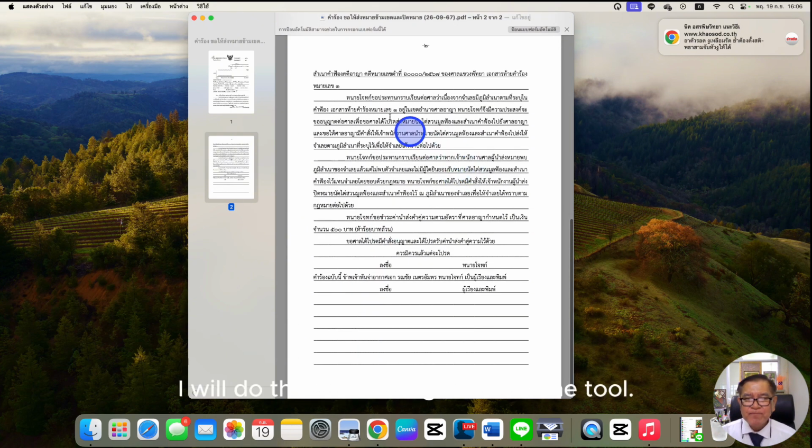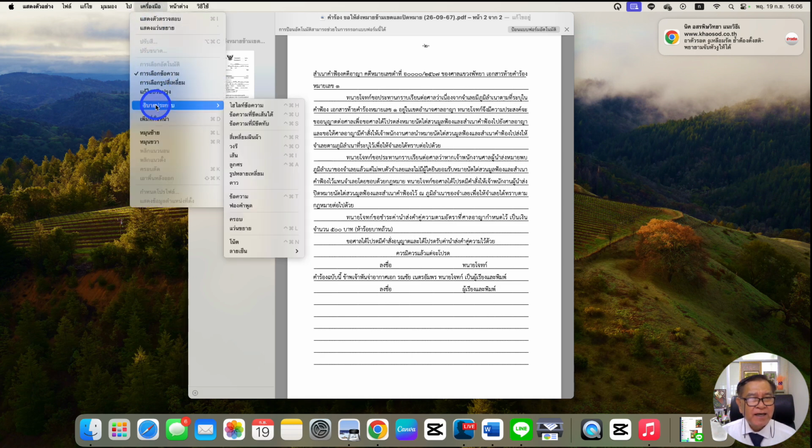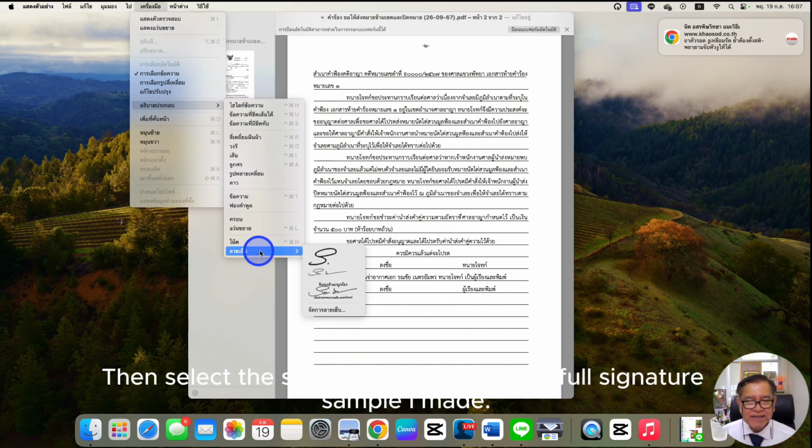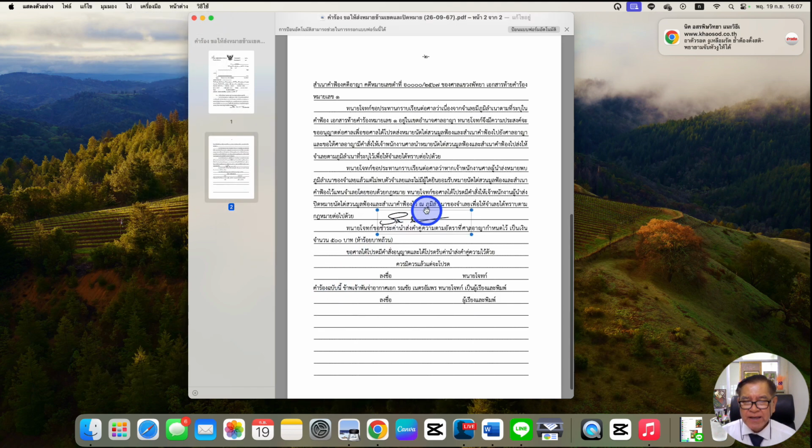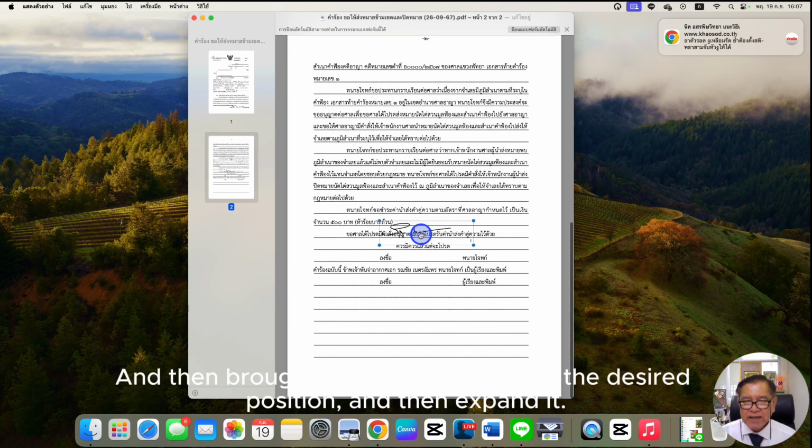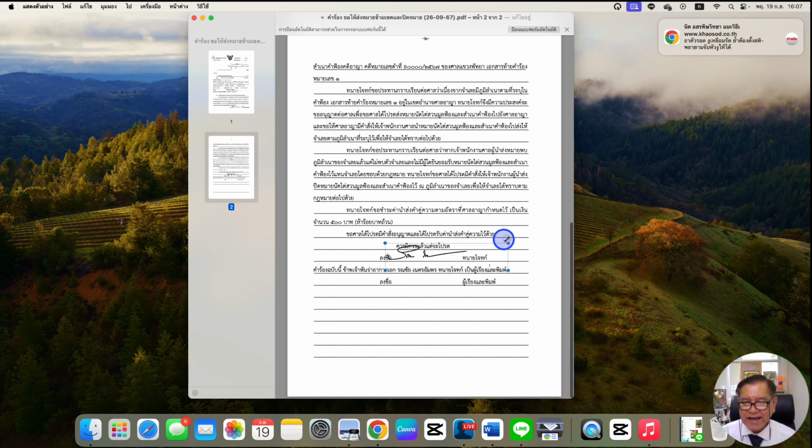I will do the same thing, click on the tool, then annotate. Then select the signature and select the full signature sample I made. And then drag and drop it to the desired position, and then expand it. Once we are satisfied, then we'll do it again.